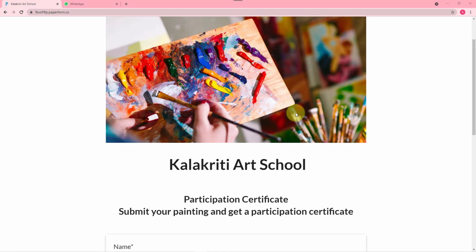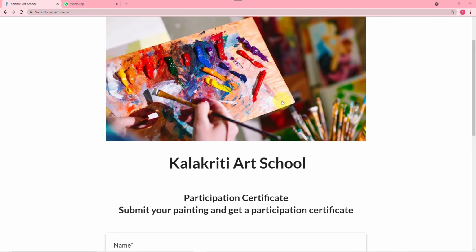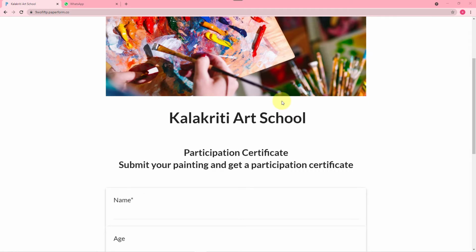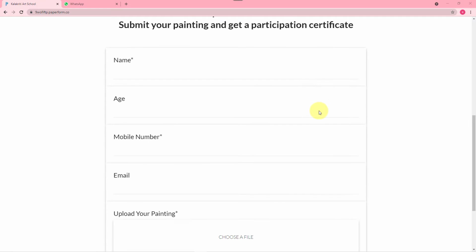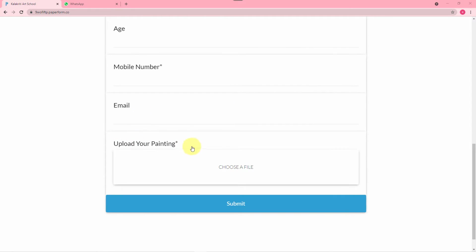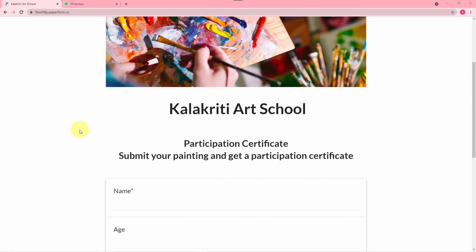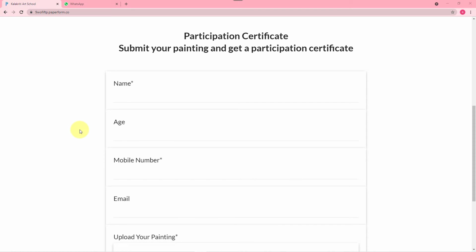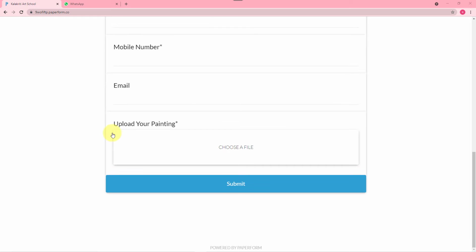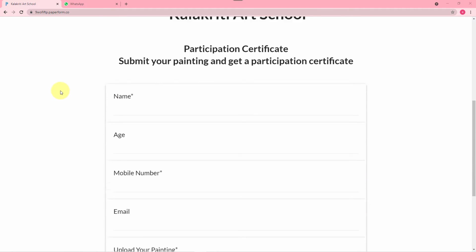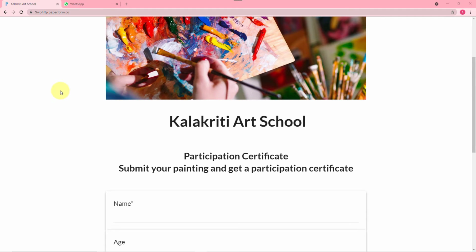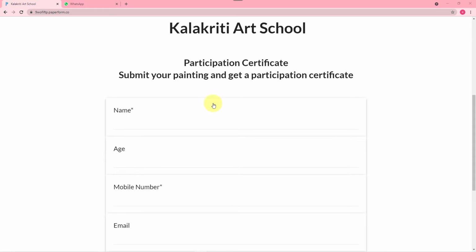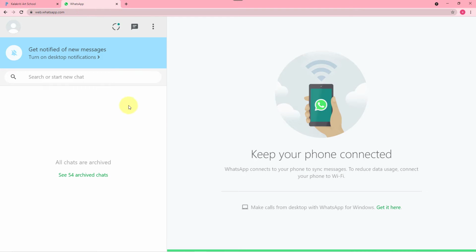So guys, this is a form I have created with the help of Fillout to conduct this online painting competition. Alright, so you can see here is the form and here we are asking for the painting to upload, right? So by this form students can participate in this competition and the jury will see the paintings which they submit here, and then the competition will be conducted like this. And after this submission of this form, we'll provide them participation certificates. All right, so we are going to provide the participation certificates on the WhatsApp account of the students.